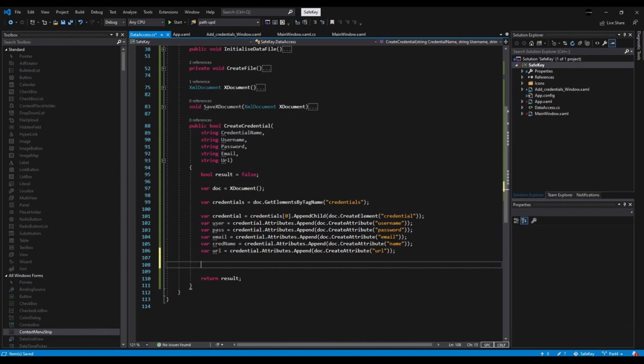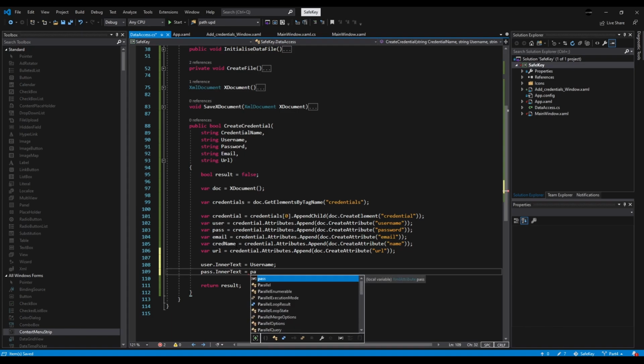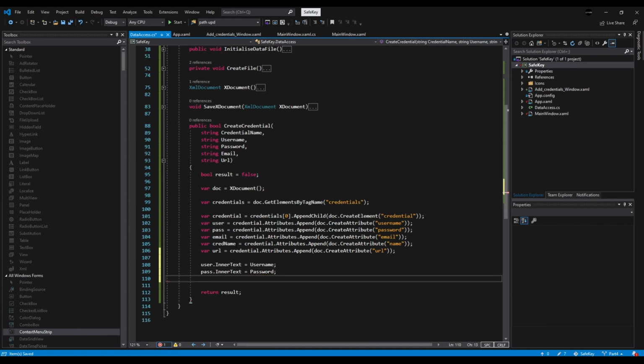So now we just need to add the values to that. So we'll say user equals username. Oh no, sorry. User dot inner text equals username. Then we'll say pass dot inner text equals password. Email dot inner text equals email. Cred name dot inner text equals, sorry, that should be email.